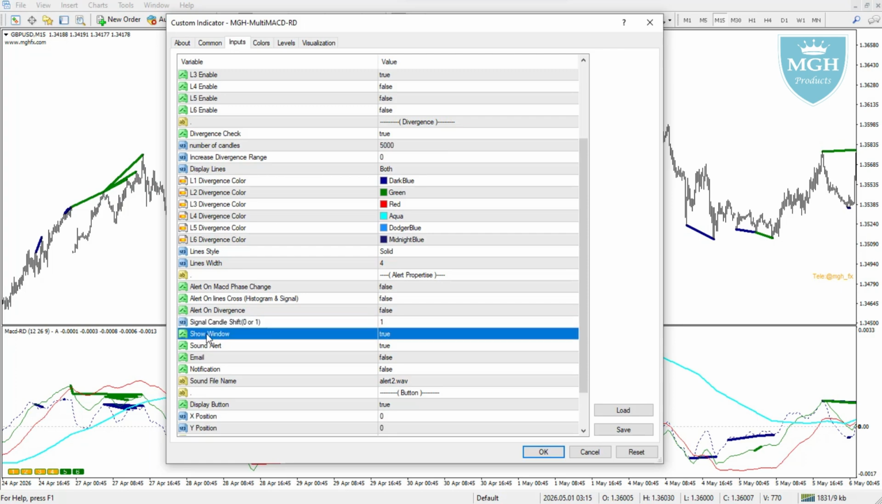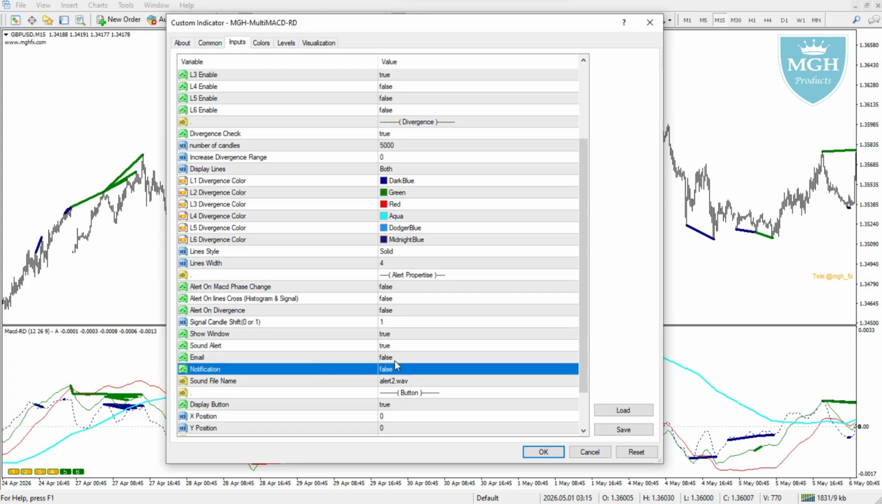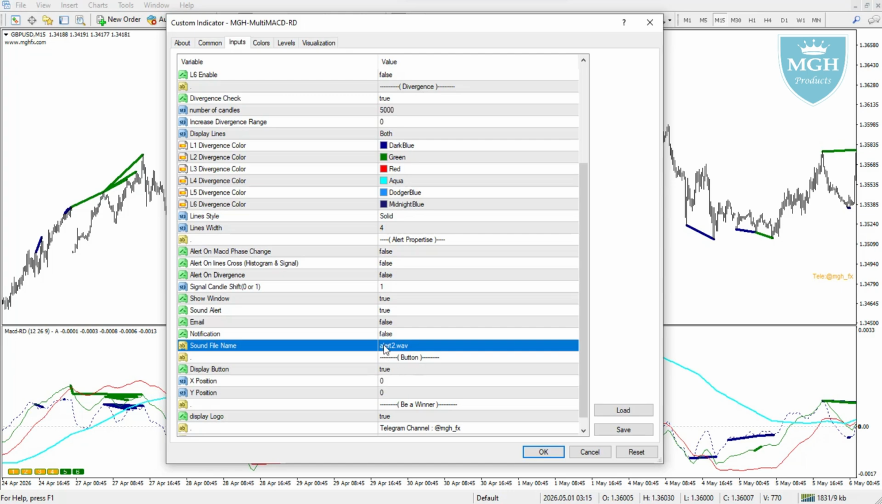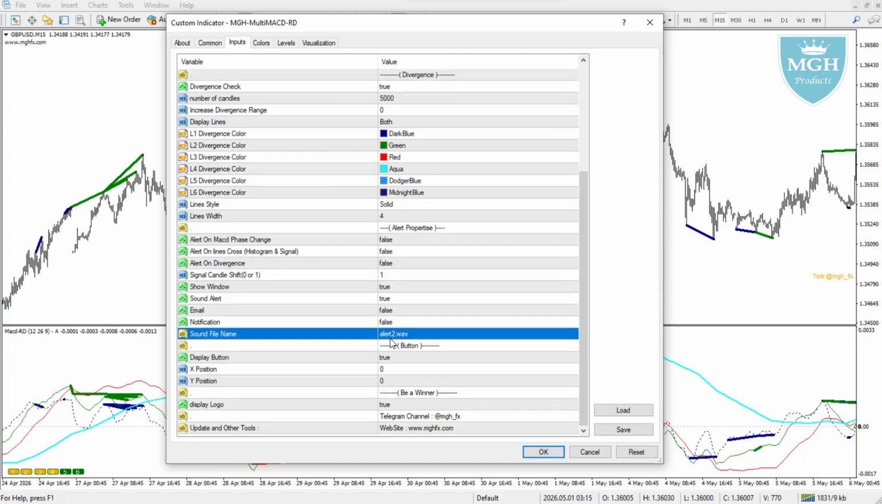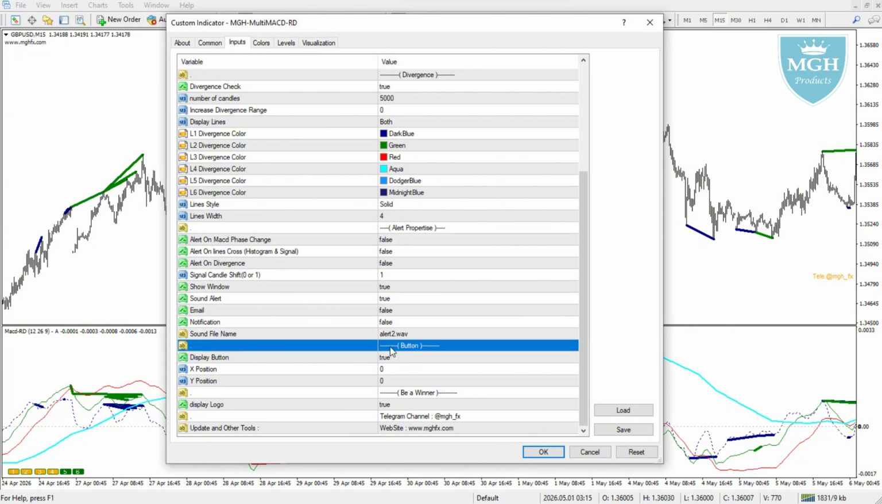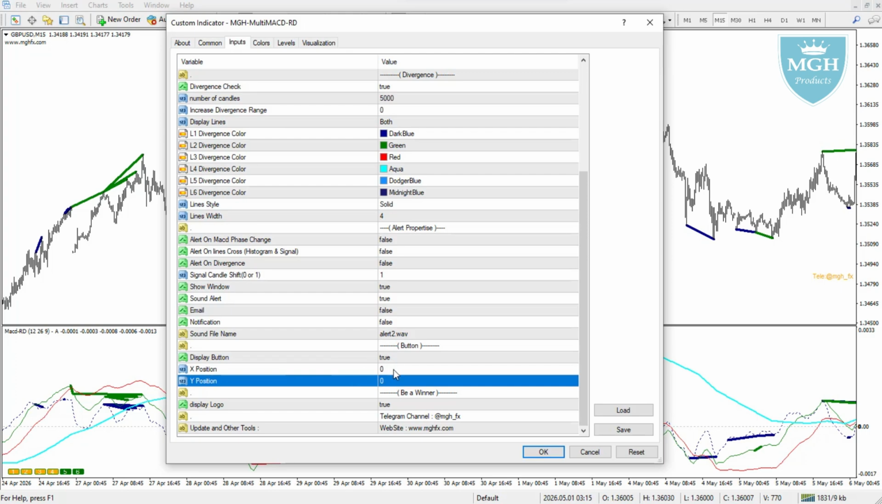Show window. Toggle the alert window on or off. Sound alert. Enable or disable the audio alert. Email and notification. For alerts delivered to your email or mobile device through MetaTrader. Sound file name. You can specify a custom wave file for the alert sound. And the button section at the bottom. You can show or hide the on-chart buttons and position them anywhere on the chart using the X and Y coordinates.